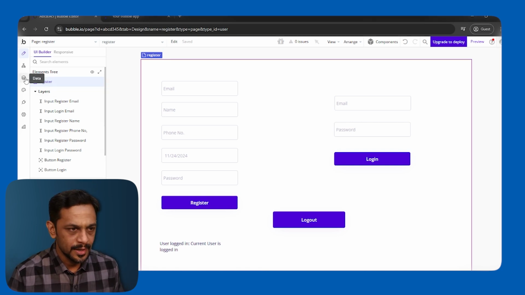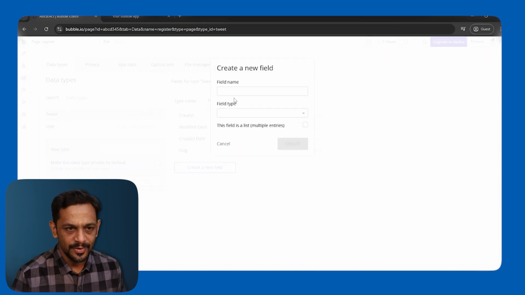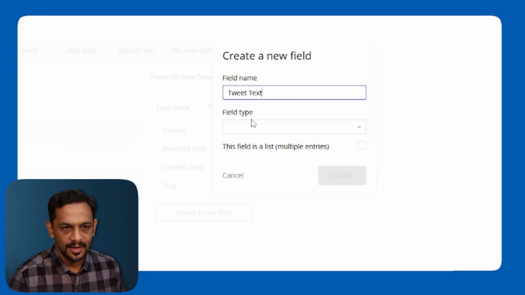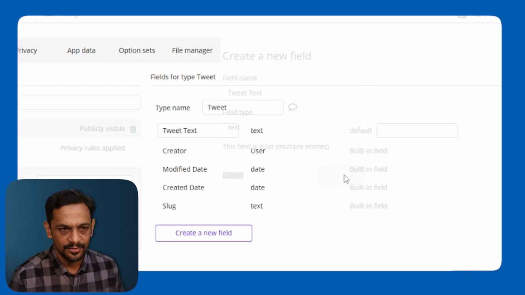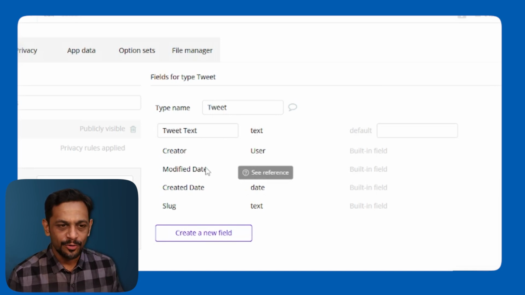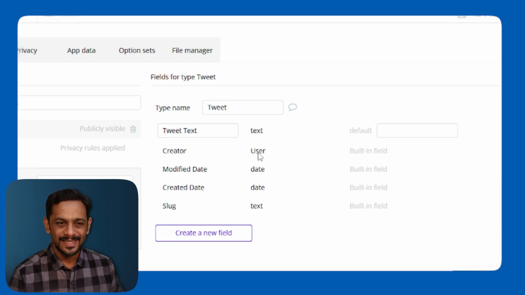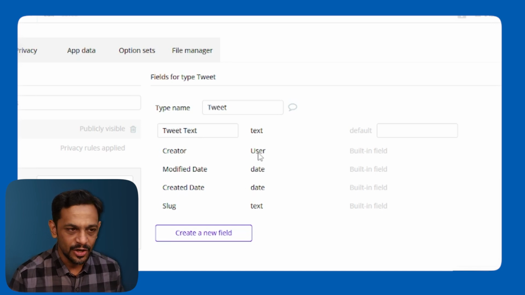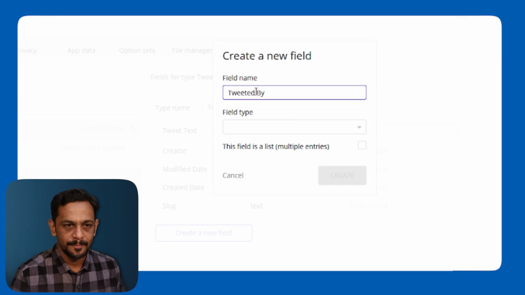So I'll be going to data types, and then we can create a new data type from here. I'll call this tweet, and then we can say tweet text. Now this is of type text. Select that and create. Now we also want to know who created this. Bubble by default has a Creator field which tells us who is the user who created this. But for the sake of learning, we will create one more field which will be mapped to user. So let's create a new field and call this tweeted by, right?